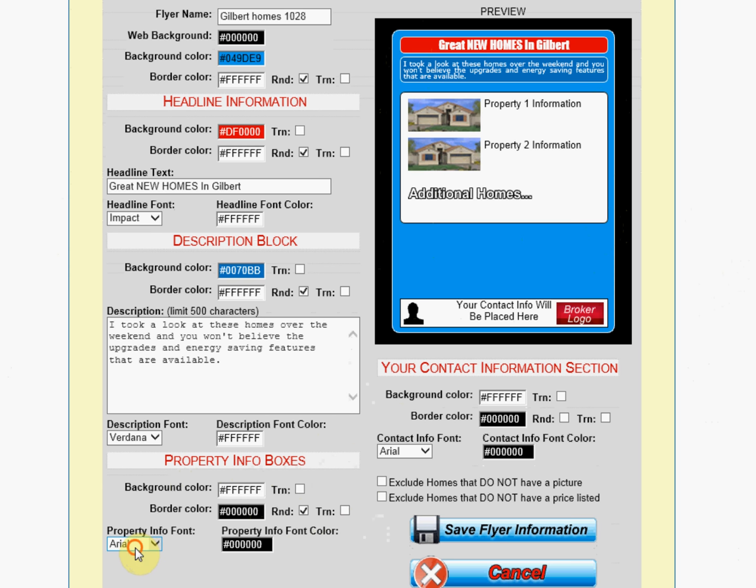The property info font, I maybe want a little larger one. Verdana tends to be a little bit larger by scale than the Arial or Geneva, so I'm going to go ahead and choose that here so that that property information really pops. And I don't like to have the basic black and white color scheme, so what I'm going to do here is pick a very deep dark reddish color for the property information font color.